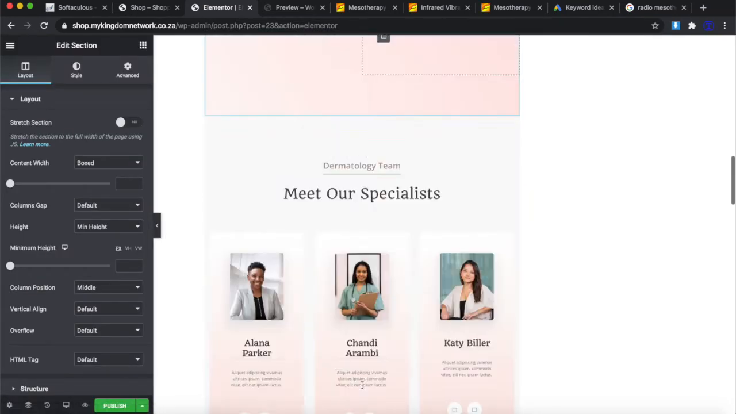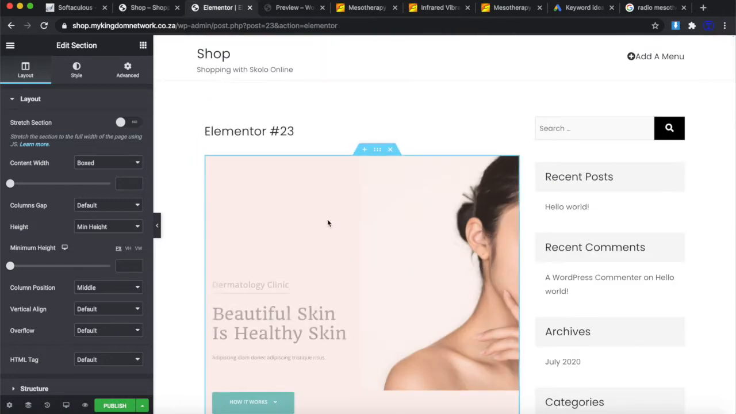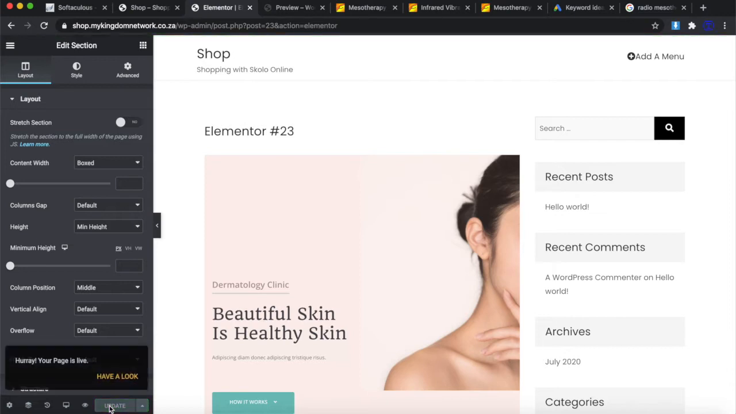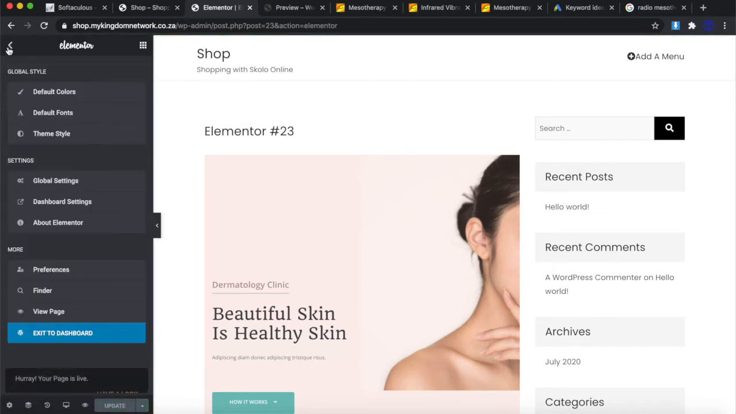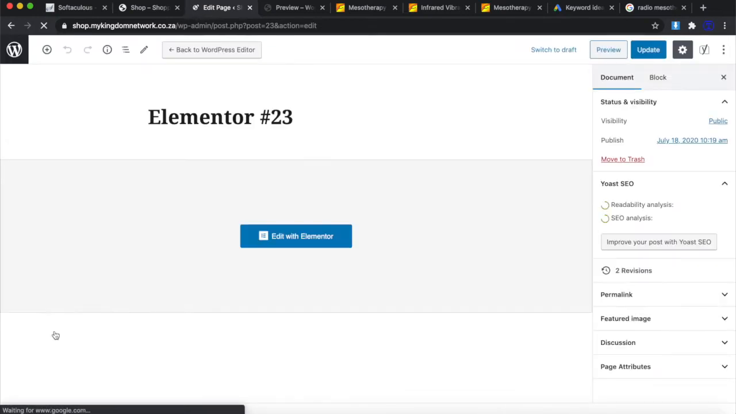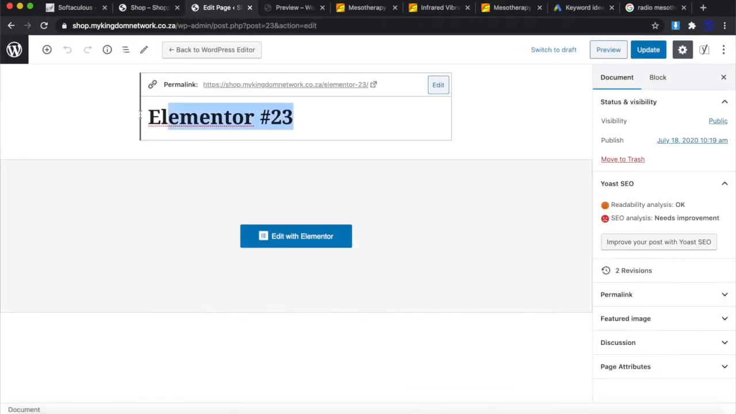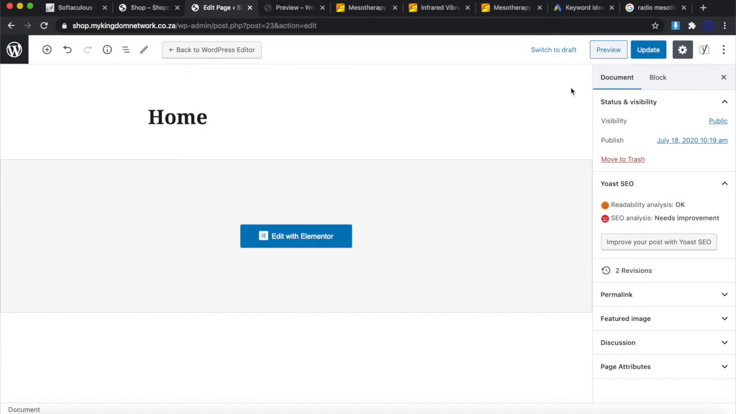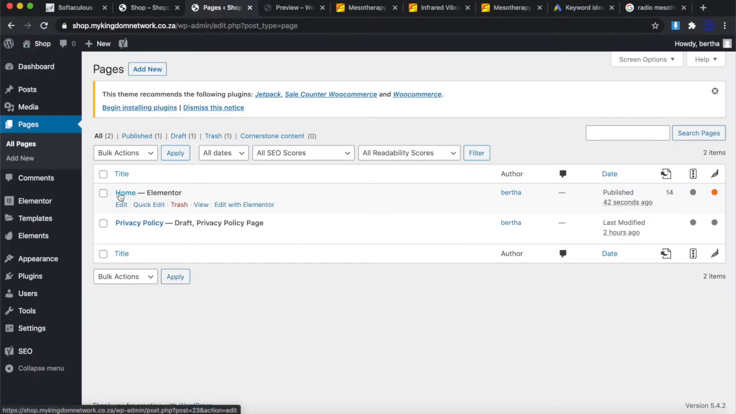And there you go. Okay, I won't edit the template now. I'm going to publish this, and I'm going to go back out of this dashboard. Just rename this to the home page. Okay, update. Go back. So that's the home page we just created now with Envato Elements and the template that we selected.